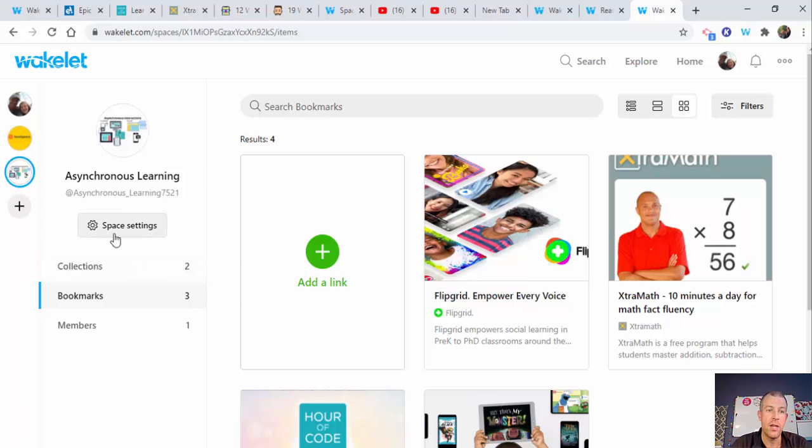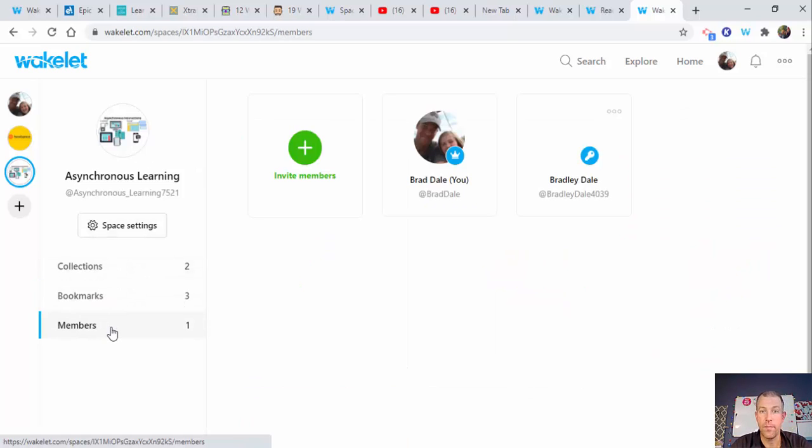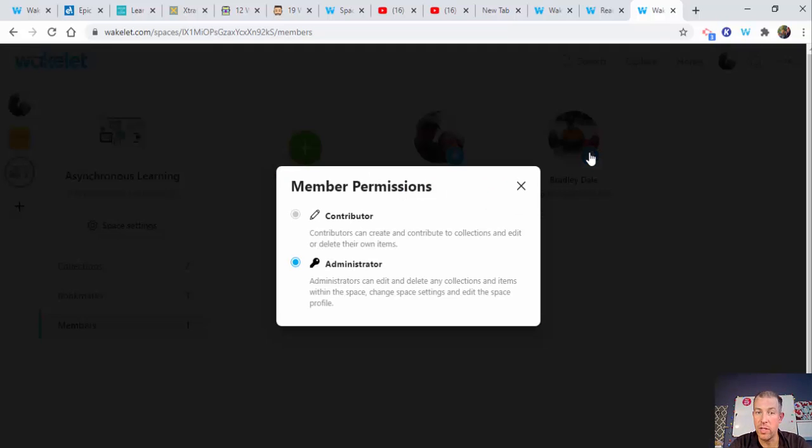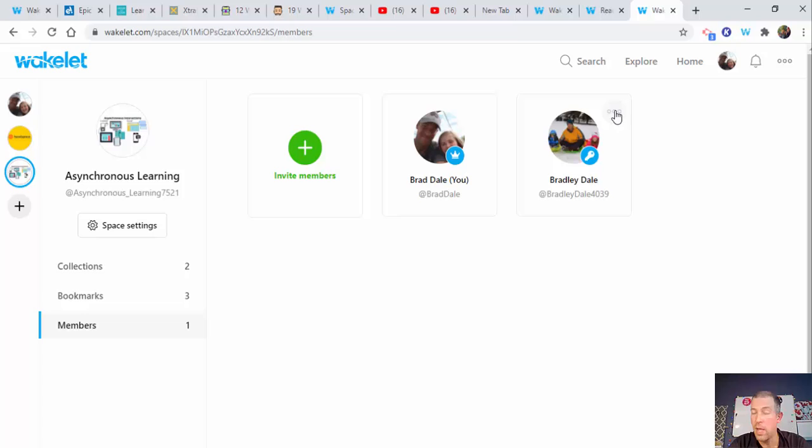So again, you can go in and you can see who the members are right in here. If you would like, you can always select right in here. If you want to, as the owner, you can select the 3 dots and you can always change them or remove the member as well. So nice feature to have.